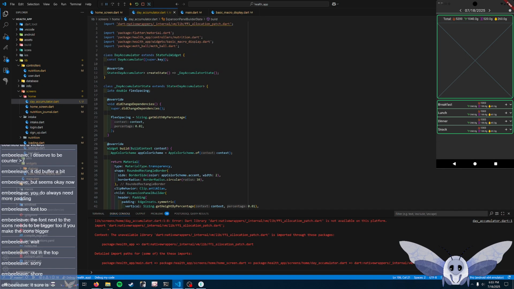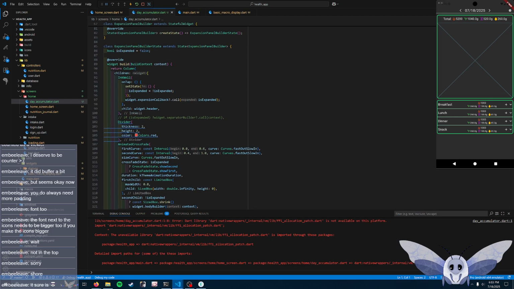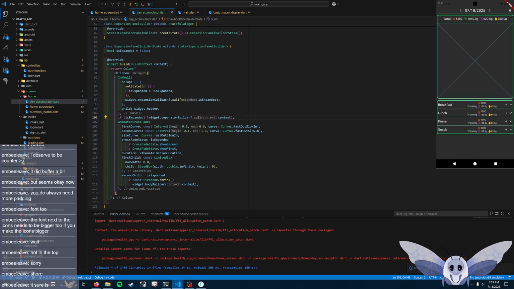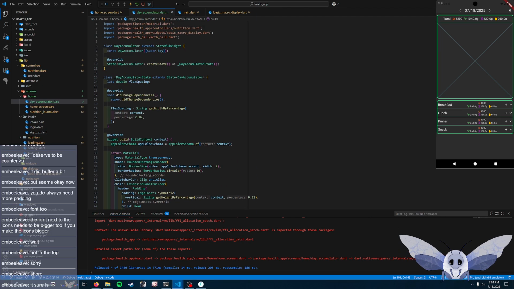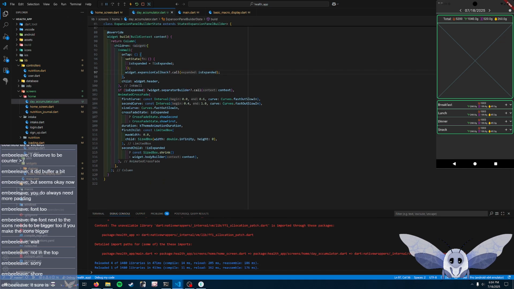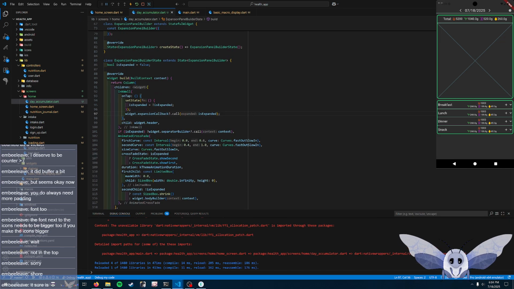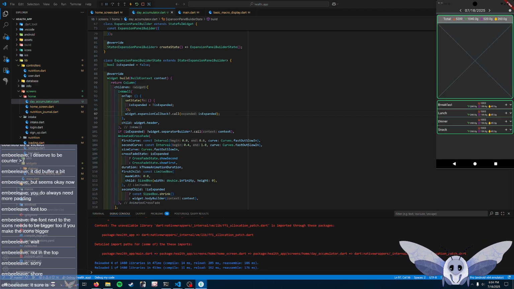Why wouldn't this work? Oh. Of course. Sometimes VS Code will auto-import something that it really shouldn't. And then it yells at me, and I didn't have the debug console open for whatever reason, because I think I was doing a Flutter pub get earlier. And now it looks like it works pretty well.